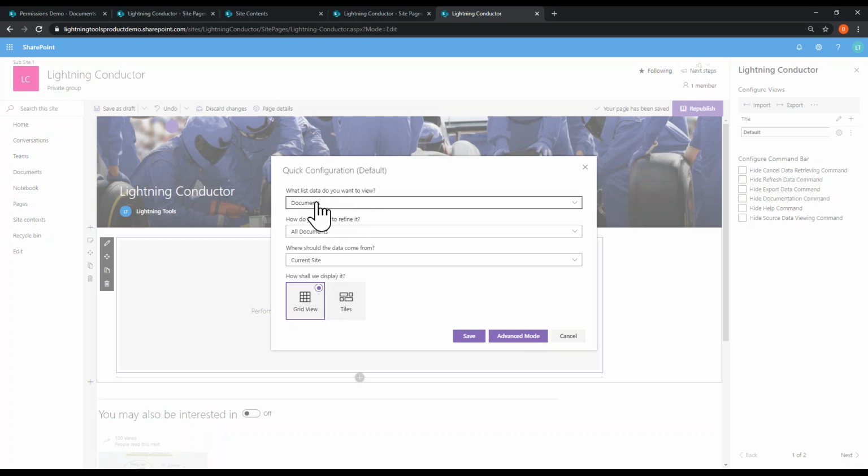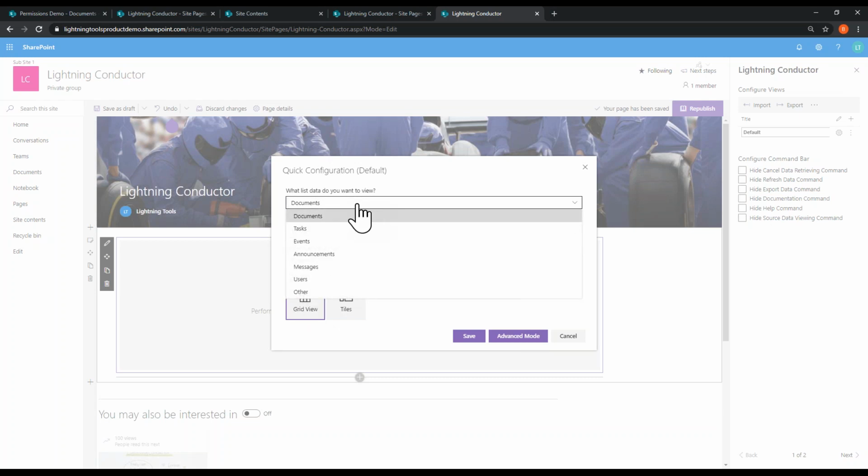First one is, what list data do you want to view? And in the drop down there, we've got some of the common scenarios. So we've got document libraries, task lists, events, announcements. There's also messages and users, which is coming from Graph. Other would take us into the advanced mode.